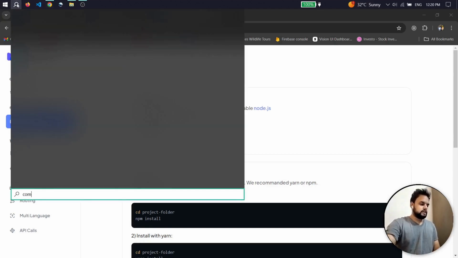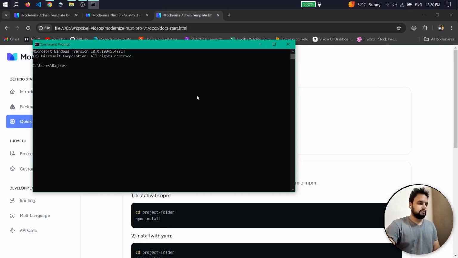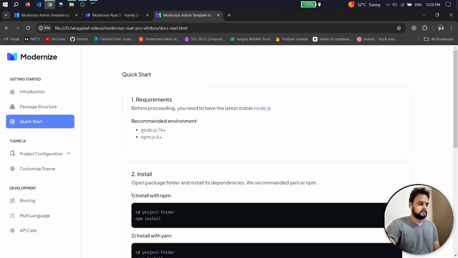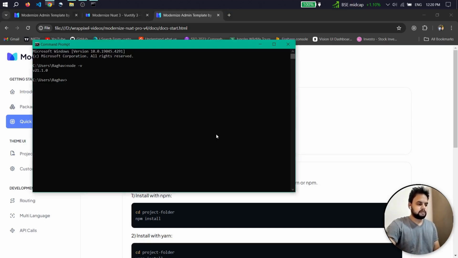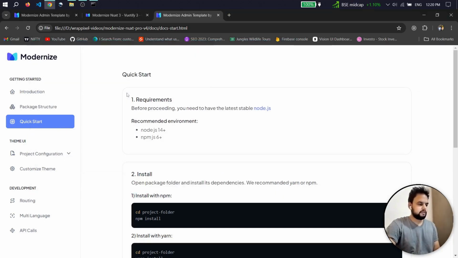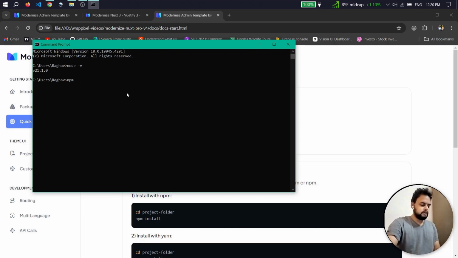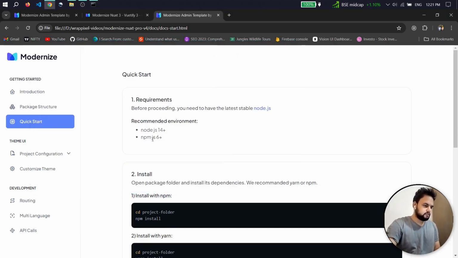In order to check it, you can go to the command prompt and type node space v to check the node version. It says that you should have 14 plus. Mine has 21.1, which is the latest one. And let me also check the NPM version. It has 10.7, which is the latest one. So the recommended environment is good to go.